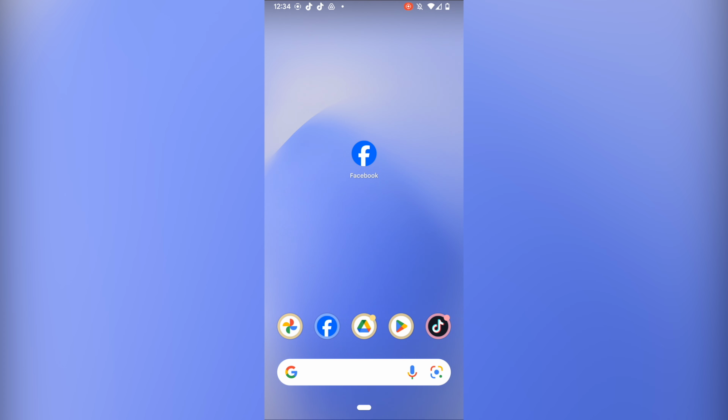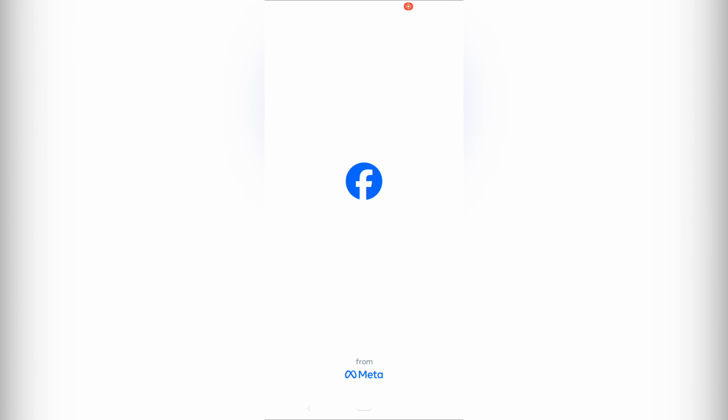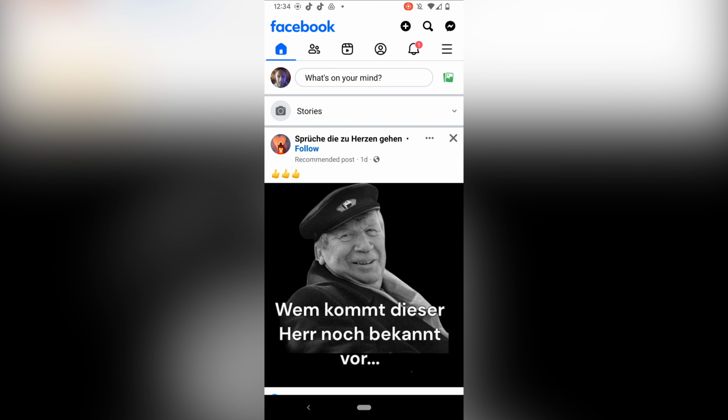So let's dive into the tutorial. So we go into the Facebook app and we are on the Facebook home screen. So now we can look for friends and family.